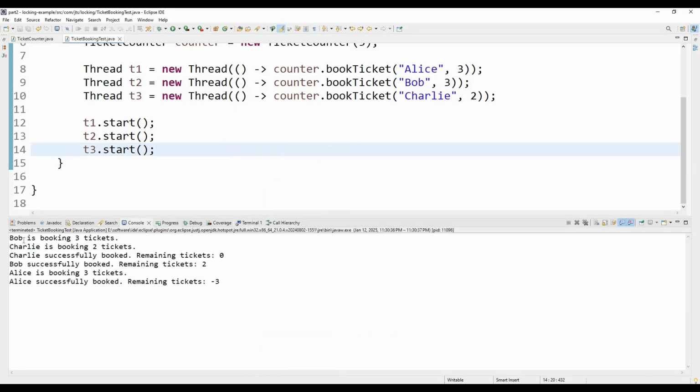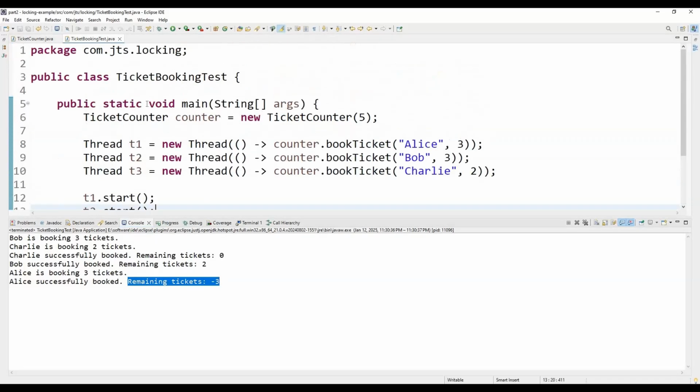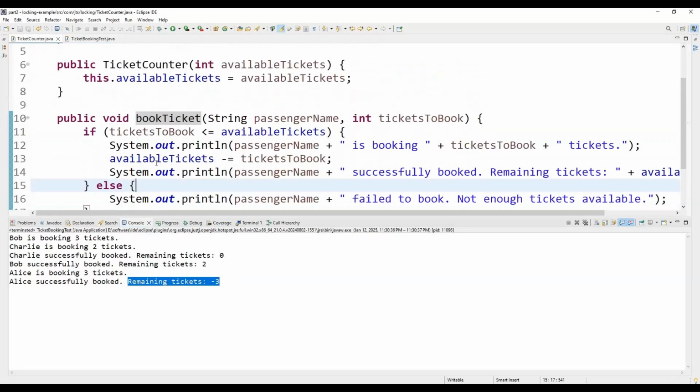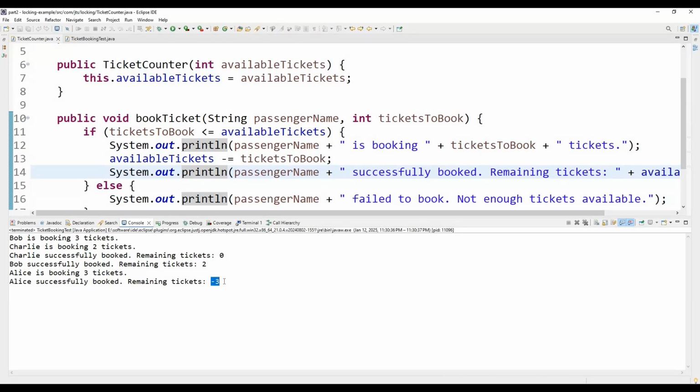So now if you see, Bob is booking 3 tickets, Charlie is booking 2 tickets, so remaining tickets are 0. And then in the meantime Bob also successfully booked 2 tickets, and then somehow Elias is also booking 3 tickets, so remaining tickets will be -3, right? So that means it's not working properly, because -3 means it's an overflow condition.